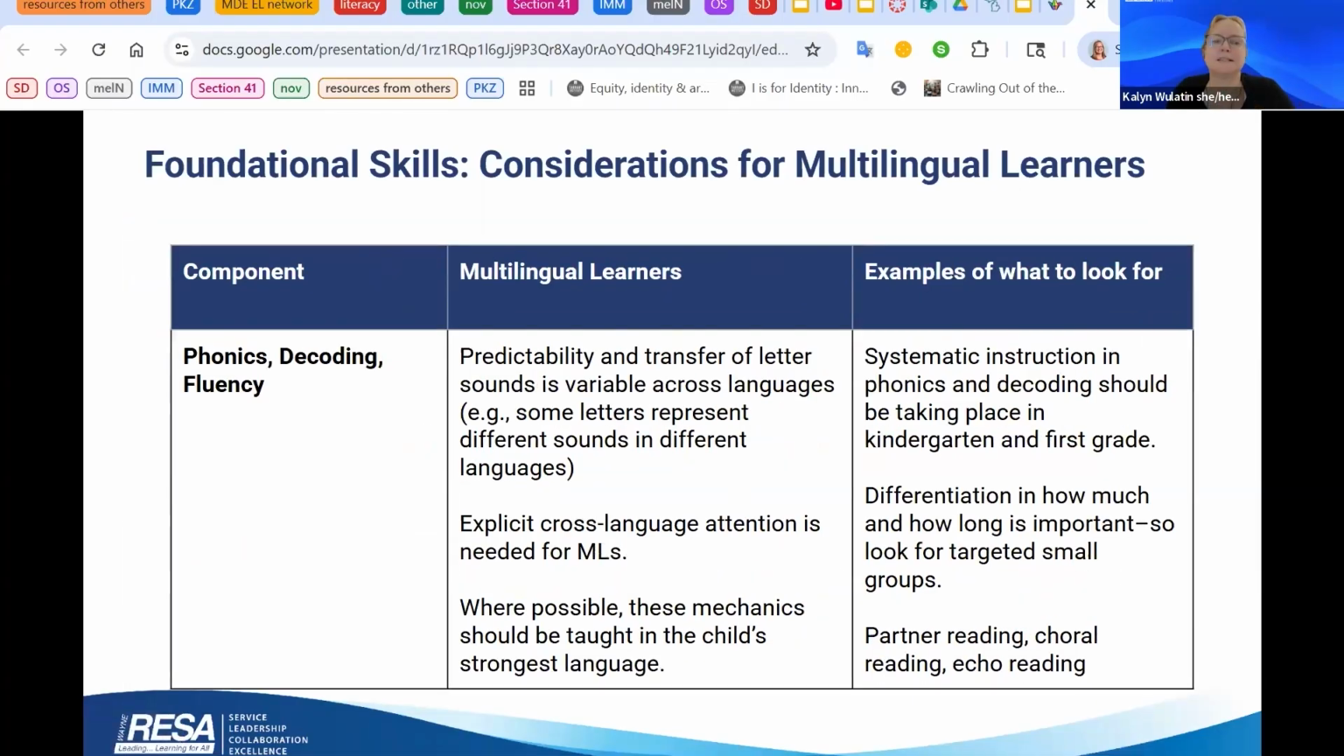Onto phonics, decoding and fluency, the same thing here. I just think with phonics, again, it's going to depend on the age of the student. It's going to depend on how literate they are in their home language. So is this just something that they've got to learn to be able to transfer over? Or is this something that we're starting with, right? And we're going back to phonemic awareness and phonics and decoding and really having specific skills taught there too.